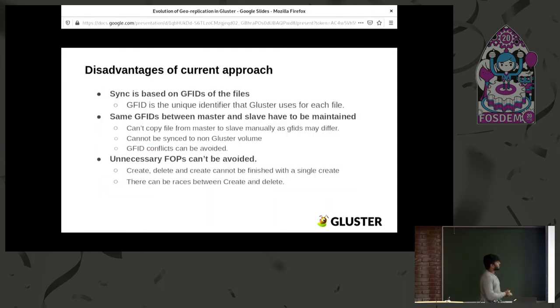The disadvantages with the current approach are: we have something called a GFID to identify a particular file in Gluster. It's going to be unique, and this GFID is used to construct the whole file system. So we are replicating the GFIDs from the master to the slave as well to construct this whole tree. And this one dependency has been giving a number of issues, like you can't replicate to a non-Gluster volume. You can have GFID conflicts between master and slave, and all those problems can be there.